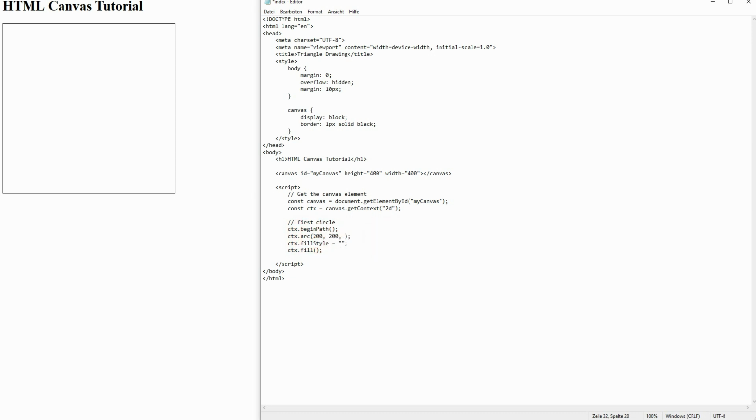Let's create a first circle in the center of our canvas, 200 times 200, radius of 50, from 0 to half pi times 2. I'll make it red. Don't forget to call the fill. Second circle has the same X and Y position, but a smaller radius, and I'll make it blue for now.